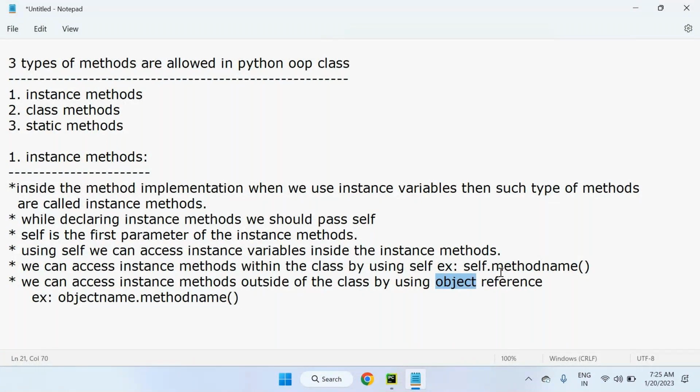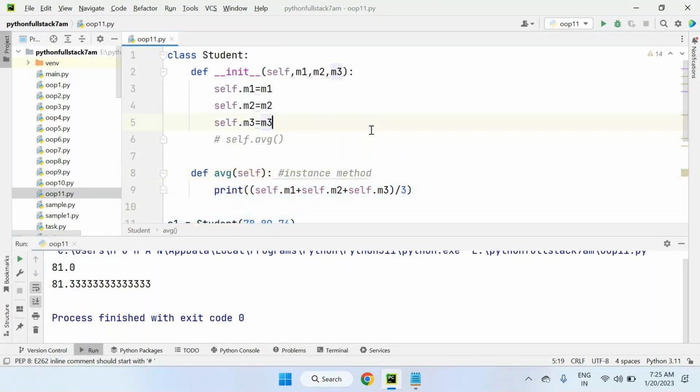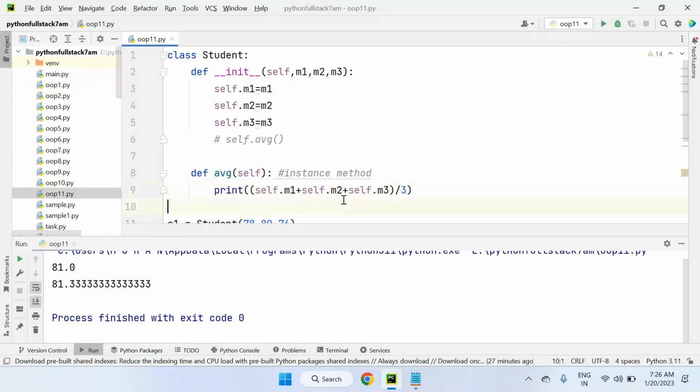We can access an instance method outside of the class by using an object reference, for example object_name.method_name. So this is exactly an instance method. How to recognize an instance method? Simple: a method with self as the first parameter, and moreover inside this method we should use instance variables. Instance variables are recognized as variables associated with self only.